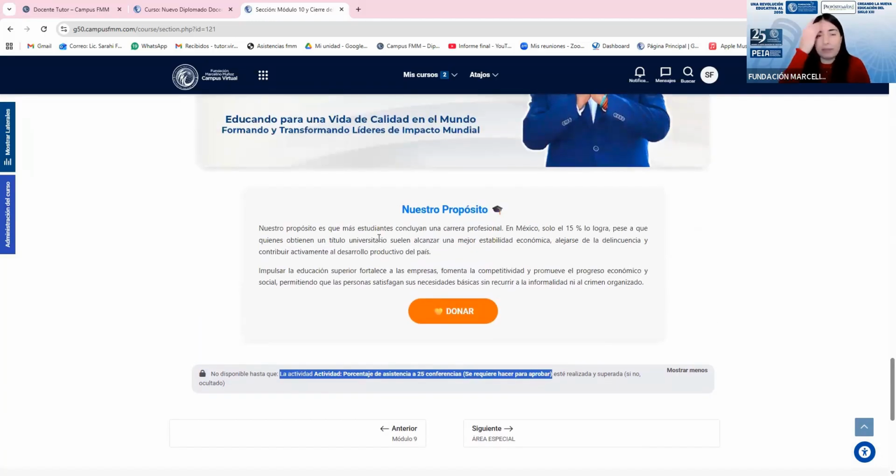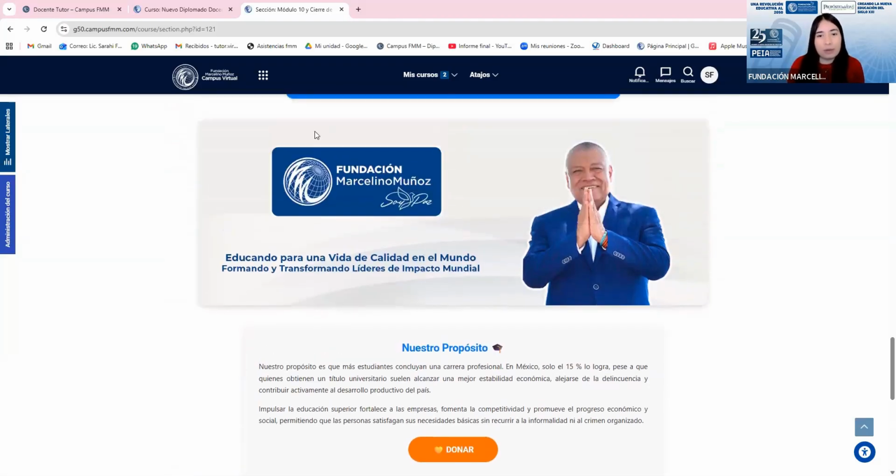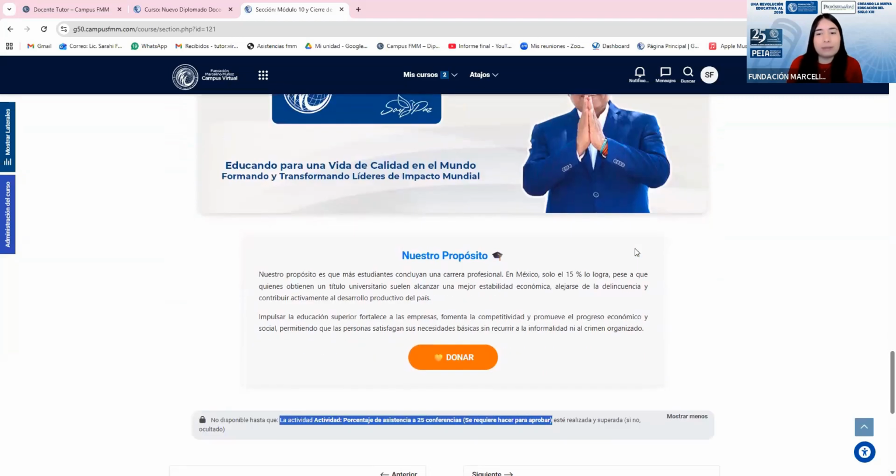Also, as an additional feature on our platform, we will be able to find the donation option to our foundation, Marcelino Muñoz. Although it is a 100% free and virtual program, we have the option of donation, since we are often asked about it. How can you contribute to this educational transformation that Dr. Marcelino Muñoz, president and founder, invites us to undertake, whom we also see on screen here?